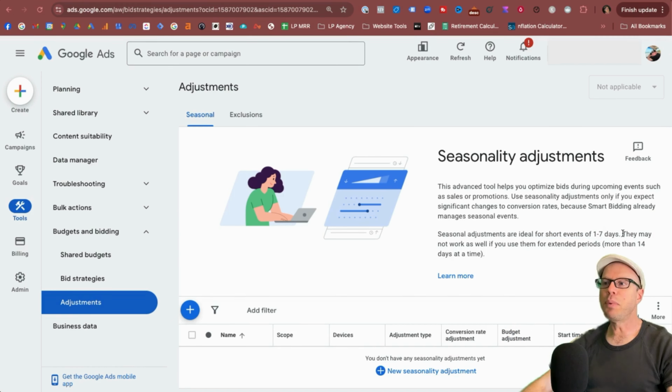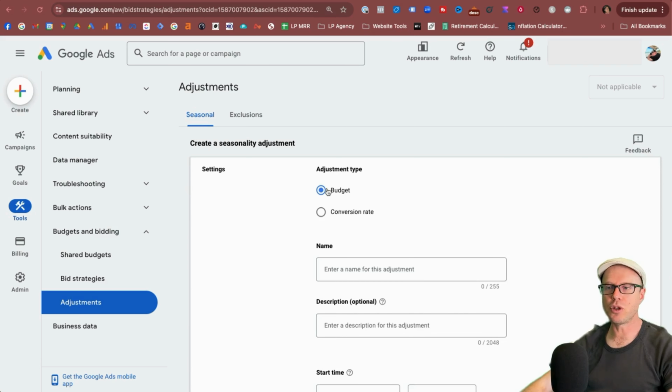Okay, so let's get to creating a seasonality adjustment. There's two ways to do it. Clicking the big blue plus button here, or you also have the option here to click and create one. I'll click the blue plus button for now. Now we have two different adjustment types here, budget or conversion rate. And you can only pick one of these for each adjustment. So unless you're expecting a massive conversion rate difference for whatever reason in your promotions, I'm not 100% sure if you'll need to stack these adjustments, one being budget, another being conversion rate, like for Black Friday, Cyber Monday, for example. But for this video's demonstration, I'll go through each one and show you how they're created.